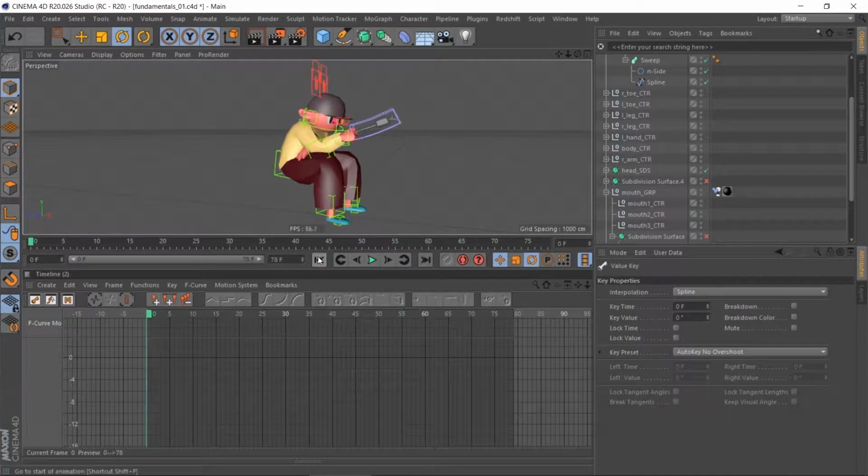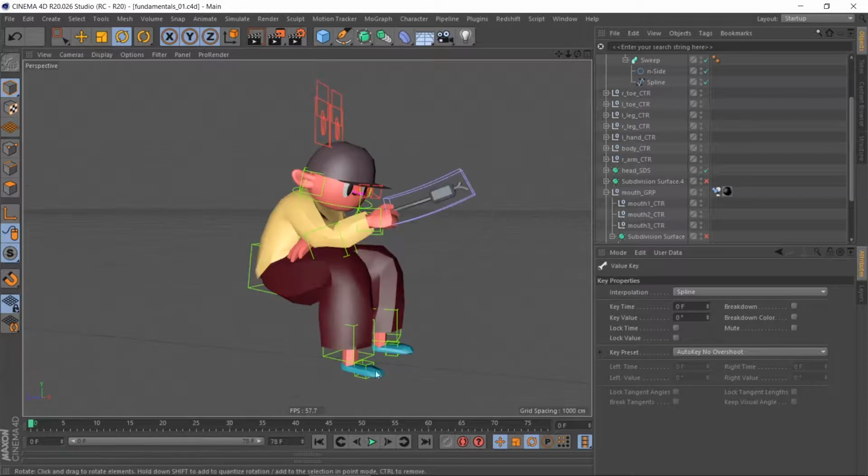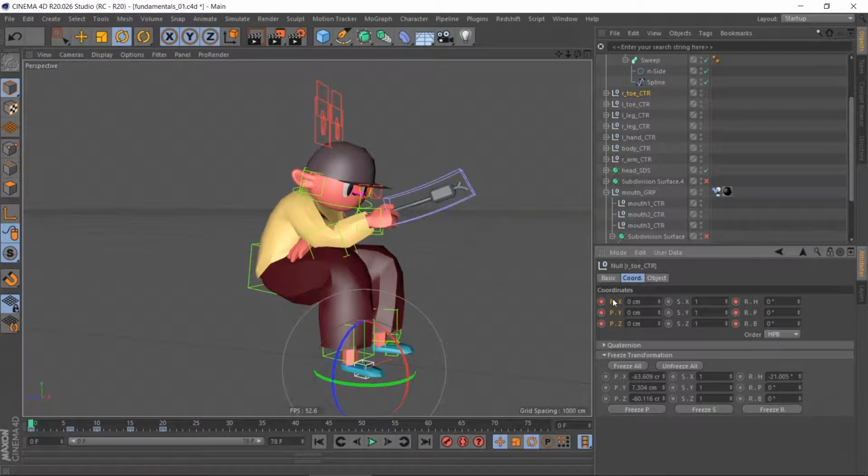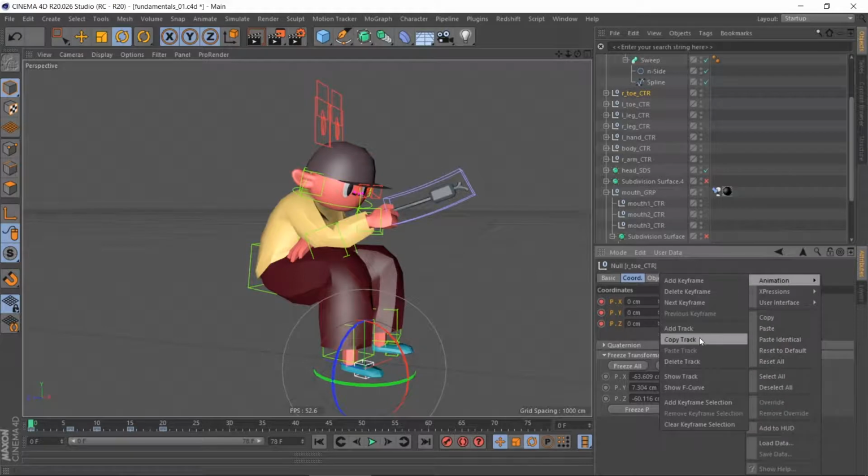And now I'll show you how to copy the animation from one foot to the other. Select the right leg. You can see that it has tracks on all position and rotation channels. I'll click on the letter P to select all the position channels, and holding down Ctrl, click on the letter R to select all the rotation channels. Then I'll right-click and select Animation, Copy Track to copy the tracks from all the selected parameters.